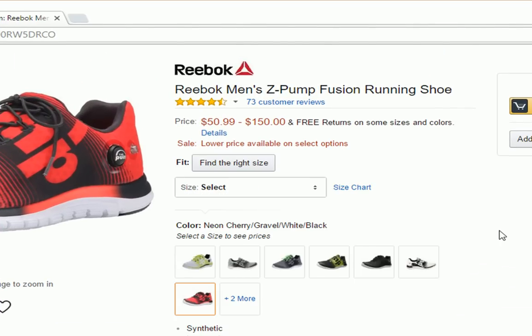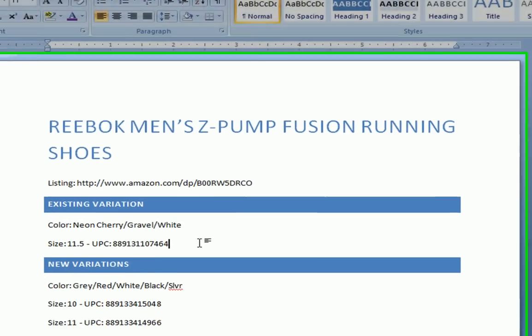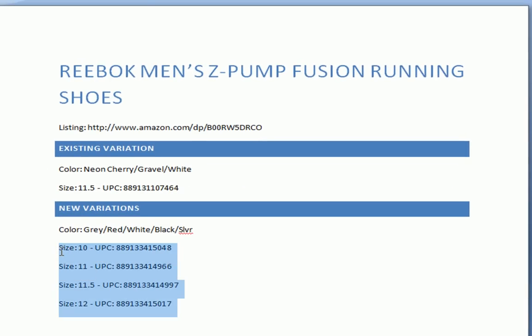So I'm not selling that color, like I said, but I still need it to make this process work. It's like you've got to trick Amazon into accepting your variations by feeding it an existing variation which you're not really selling. Hope that makes sense. So this is my existing variation, and then these are the ones I actually want to list and sell. This is the new color, gray, red, white, black, silver. I've got those here, but it's not on that listing yet. So that's the basics of it.